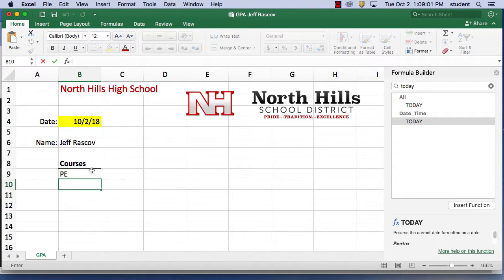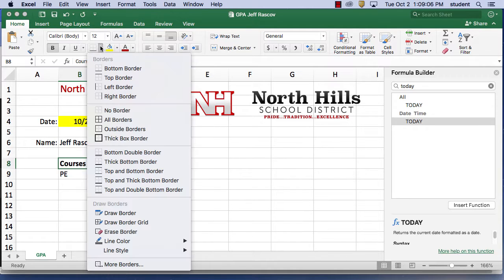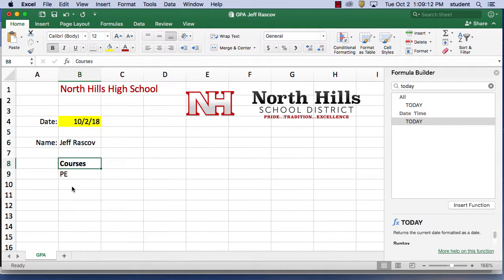Oh, the line again: if you select your cell and come up here, this is the color, but this is the line right here. So I did the bottom border. Okay, we got PE. What else?